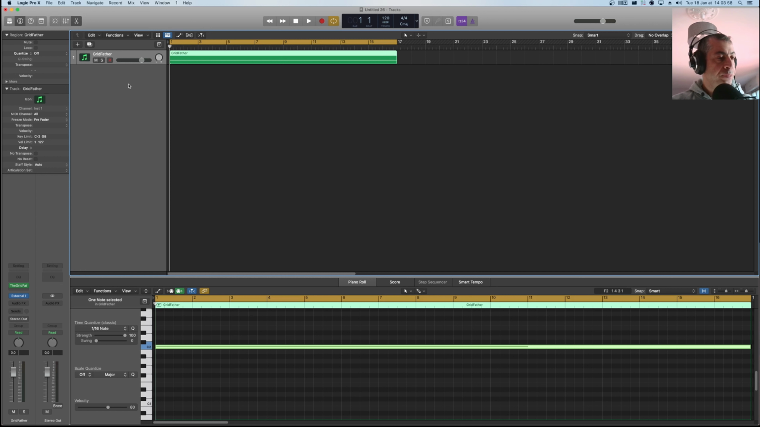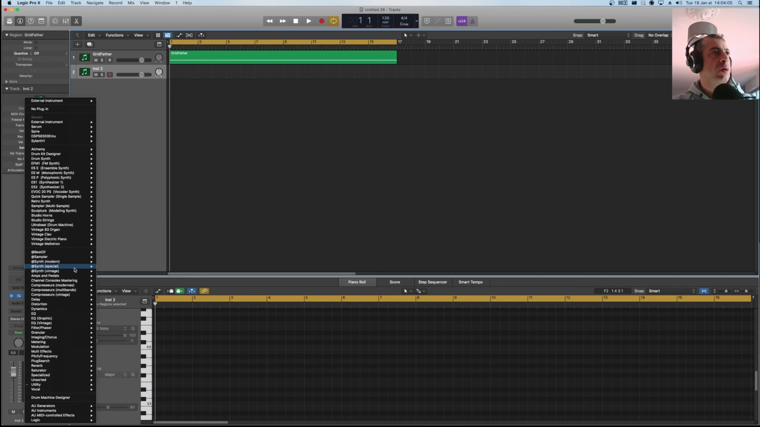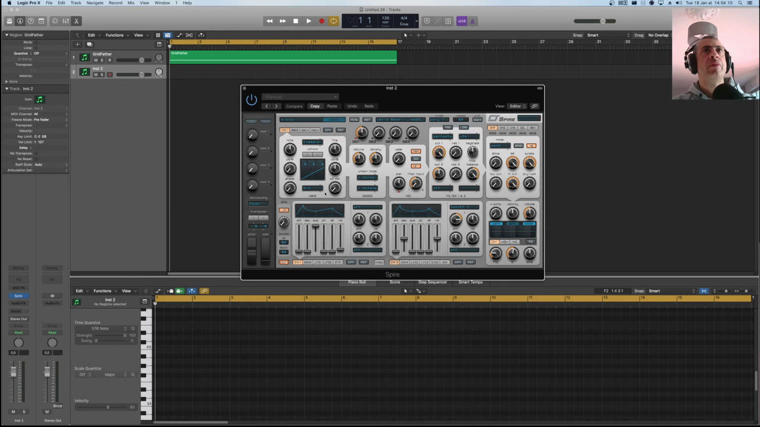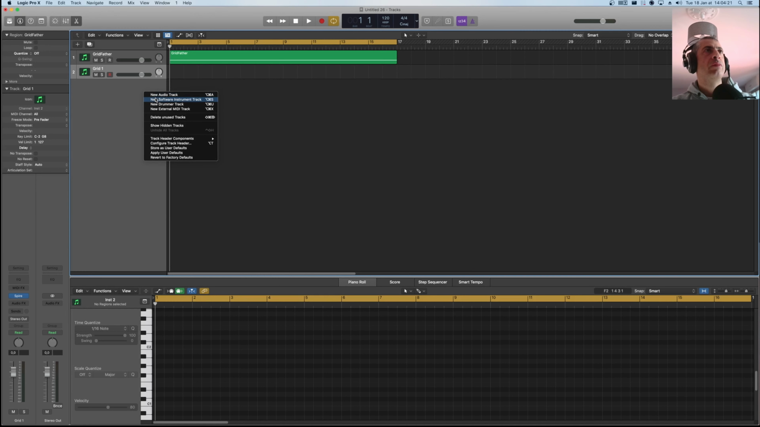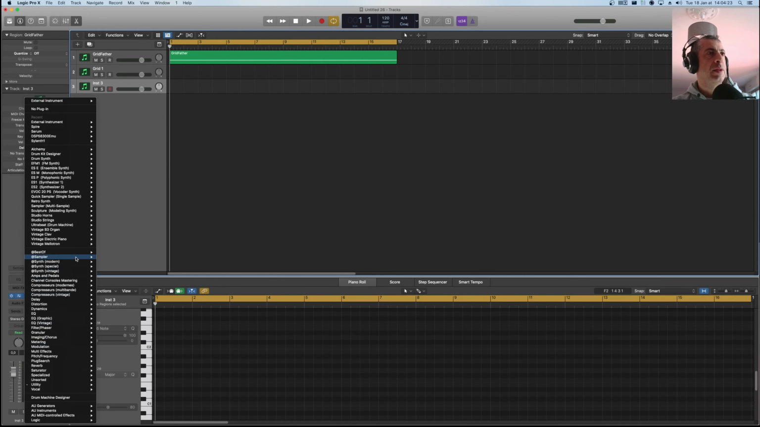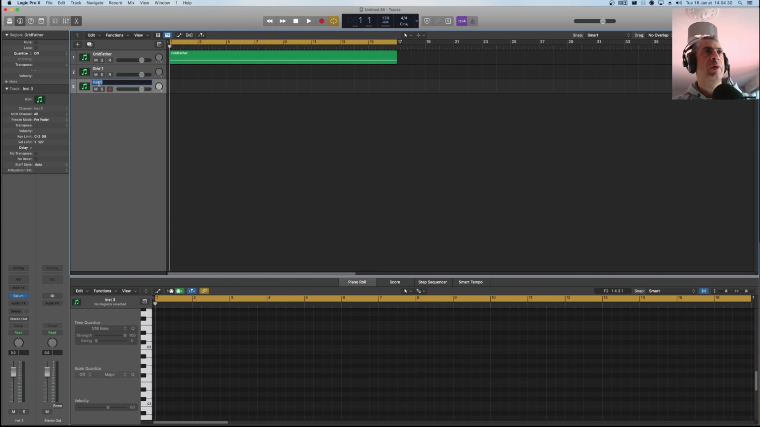Next, you want to add the instruments. So I'm going to add a software instrument. I'm going to select a synth. Let's take Spire. And this one's going to be Grid 1. I'm going to add another one. This time I'm going to select, let's say, Serum. It's going to be Grid 2.